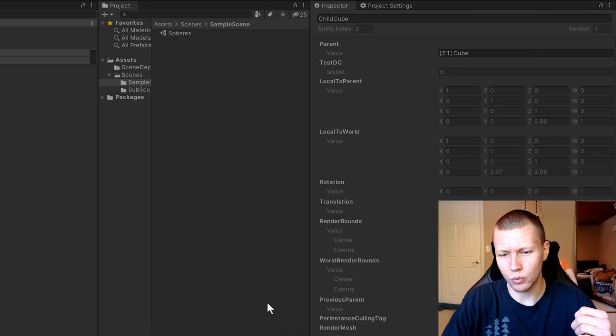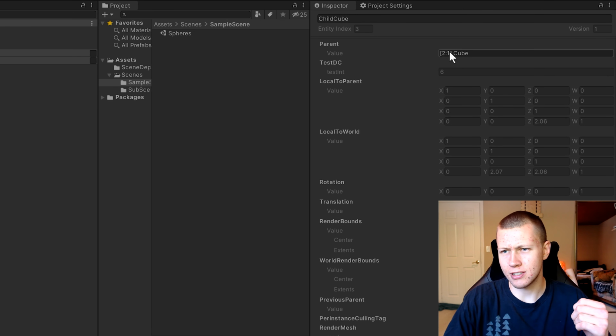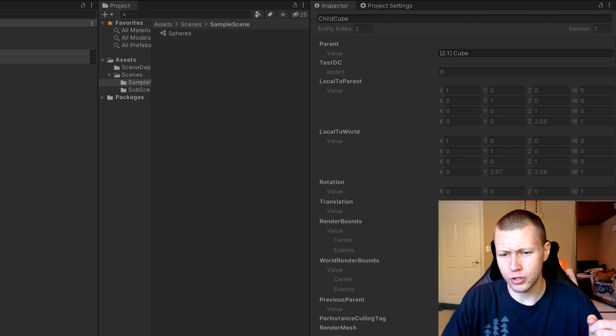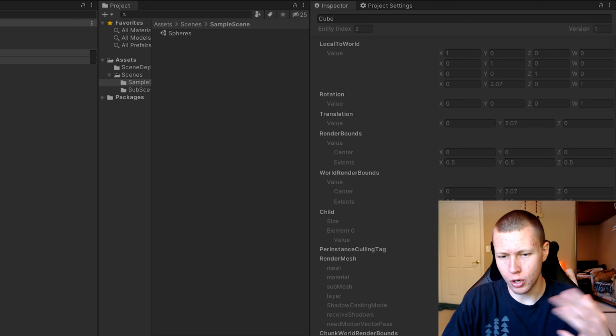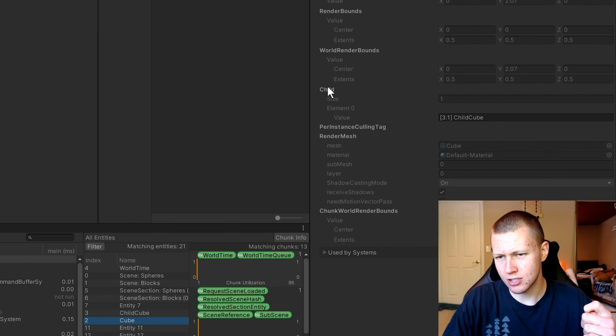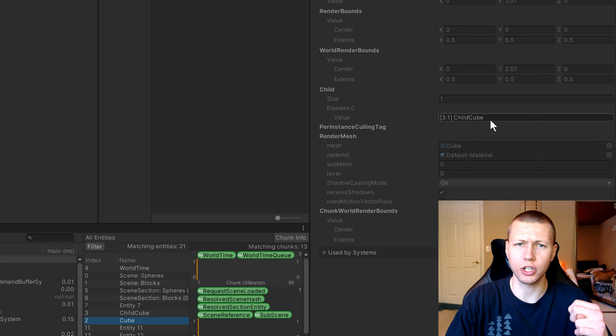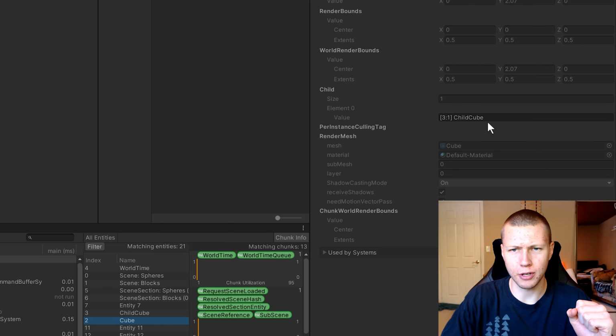When you click on the entities, you can go in and see that the parent value is set to this 2:1 cube. So this number 2 refers to the entity index. So then we can go over to this cube here and know that this is the parent. And you can see that on the parent, we have this child, which is set to the 3:1 child cube. So again, kind of adds a little bit of complexity there.